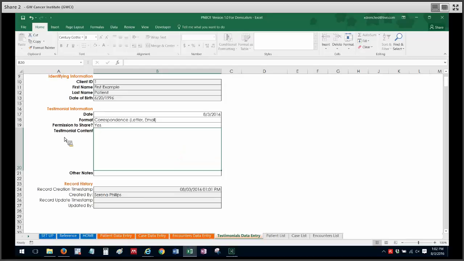And then next is the testimonial content, which is basically a big text box where I can type whatever the patient said, or I could just copy and paste it in here. And then I could also write other notes for myself, like for example, if the patient gives permission to use in reports but does not want to be named, or I don't know, whatever that example might be.